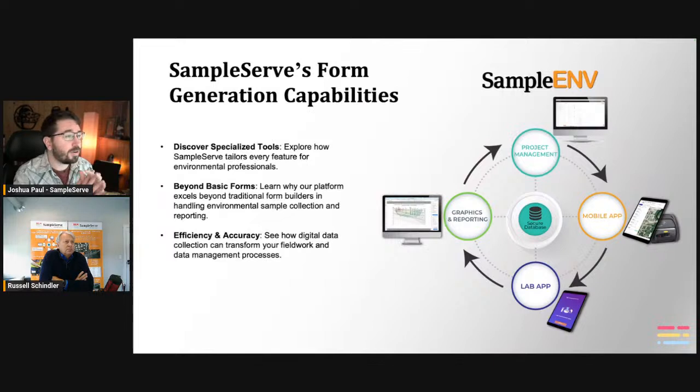So we're here to talk about form capabilities in the SampleServe platform, Sample ENV. We'd like to show you some capabilities that the form builder can do. We don't like to label ourselves as a form builder. We're much more than that. We're environmentally focused. A lot of form builders out there are not actually environmentally focused. They're just more for collecting data in the field, and that's where the capabilities stop. So we're going to show you some stuff in the app, and we're also going to show you some outputs.